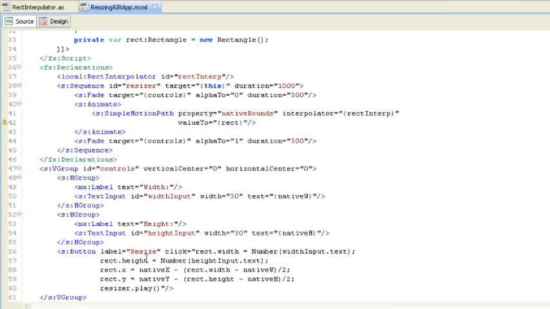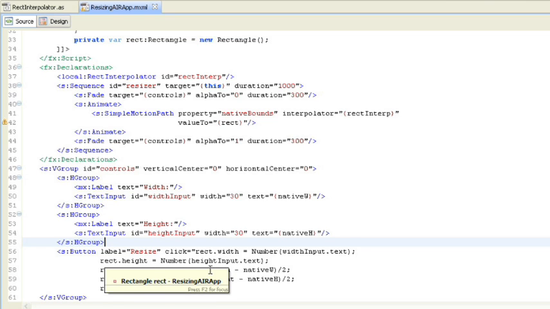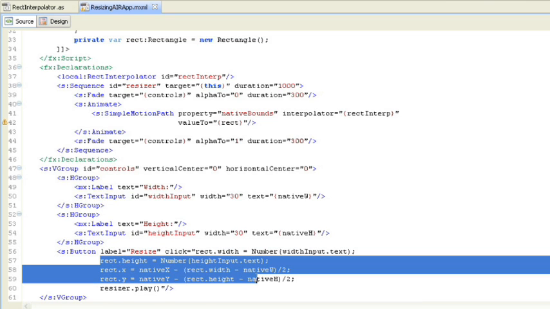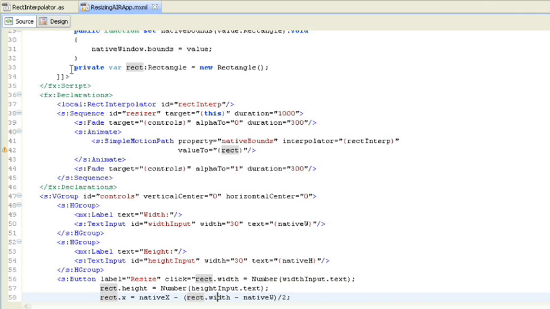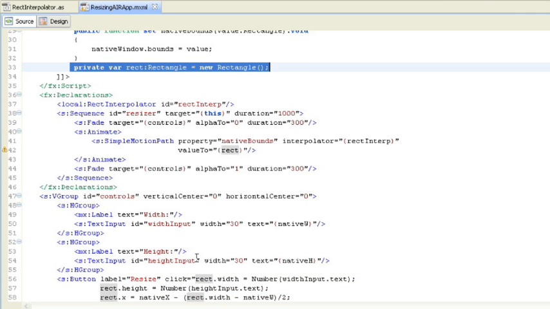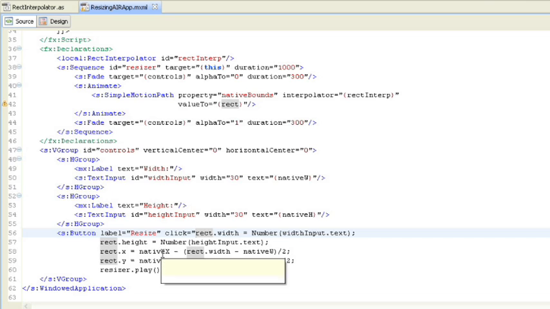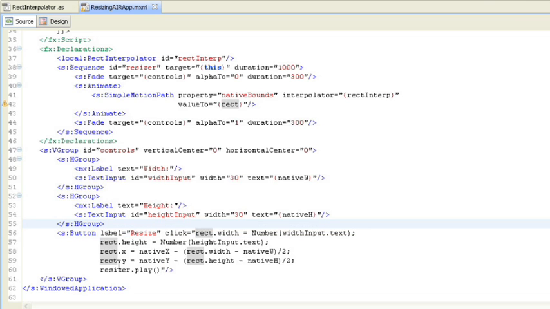And then we have a button. You click on the resize button, and it's going to go ahead and calculate the value of this rect object that we've created up above. We have a private variable here, rect. So it's going to calculate the value based on those text input fields. It's going to say, okay, these are the values that I'm animating to. And then it's going to play the resizer effect. And the resizer effect is up here.